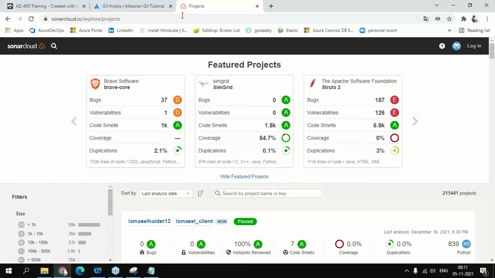So if it is failed, then definitely the dev team will work on it, and they will write new test cases to match up with the expectation. And finally, if everything is successful, then they can raise the merge request and go ahead with that.